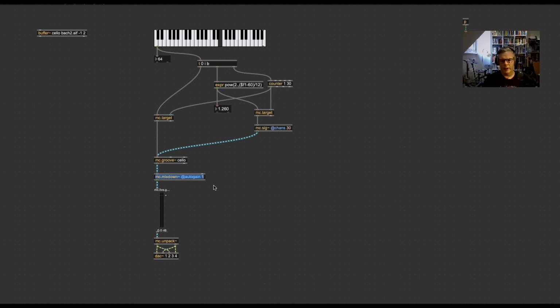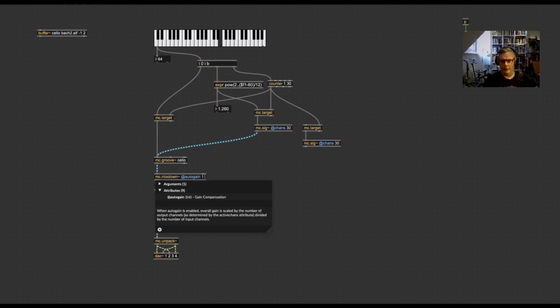But what I'd like to do instead is mix them at a random point in the stereo field. So to do that, we need another MC sig tilde object, which is going to give us our stereo information. And we're going to randomize this. In order to do that, we need to create a set of random pan values. And I'm going to do this between 0 and 1, just because I think that's slightly easier to get your head around than the complex circular panning stuff which MC Mixdown uses by default.